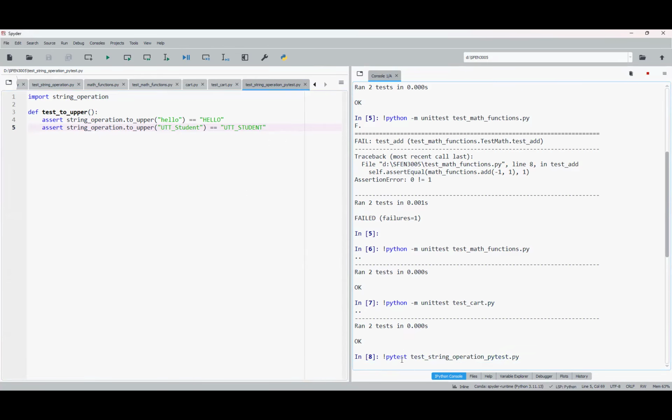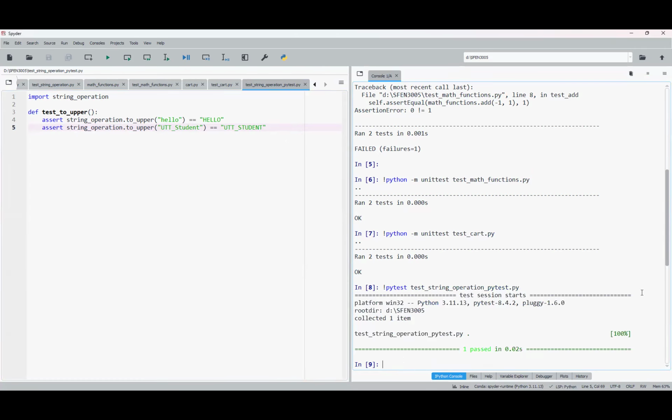Right? And this should give us, so the output is a little bit different, but what it's saying is it gives you some information about the environment and then the PyTest file that it ran, and then it gives you where it passed, so that gives you some statistics here. Again, it has 1 dot, 1 test, even though we ran the string operation function multiple times. It was in 1 test to upper function in the test code, right? So that is how you do PyTest.